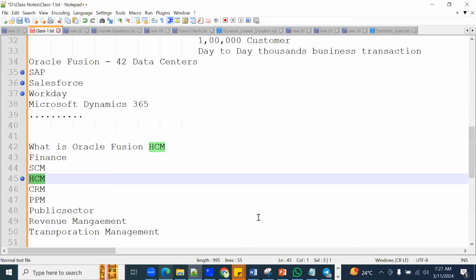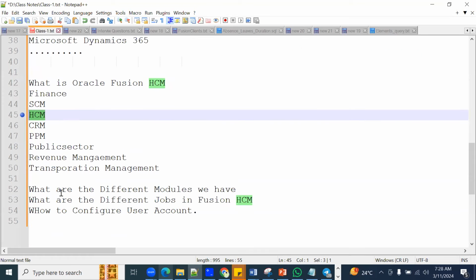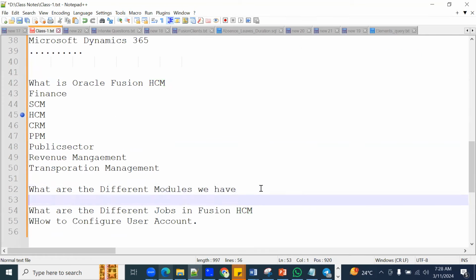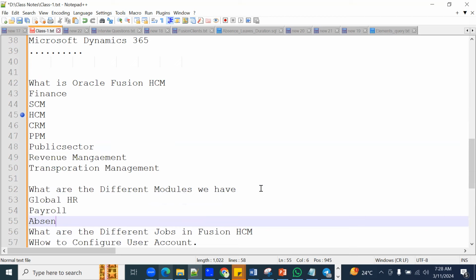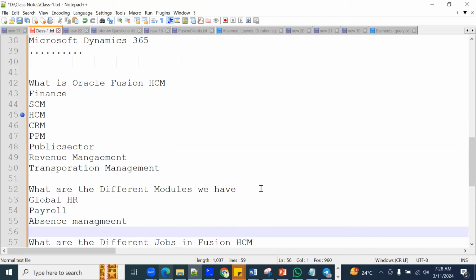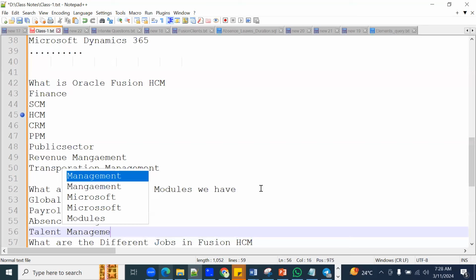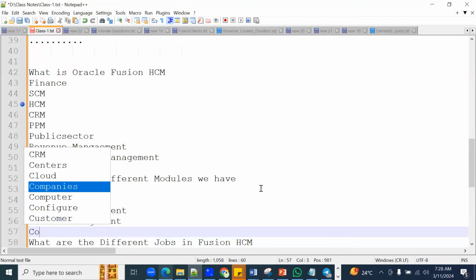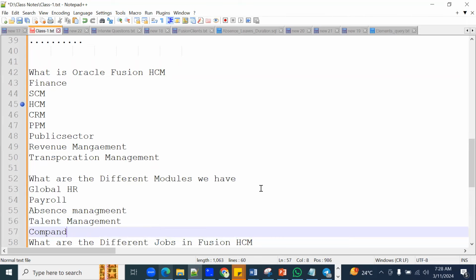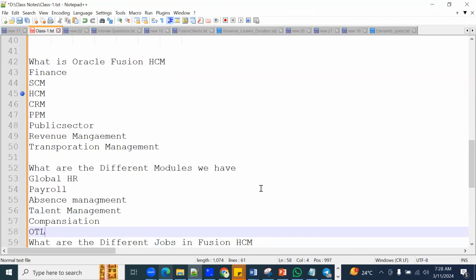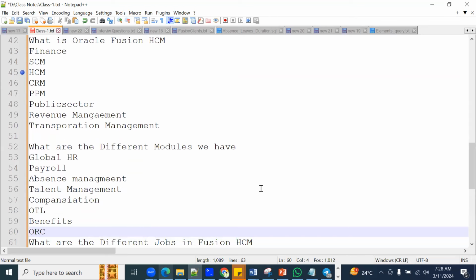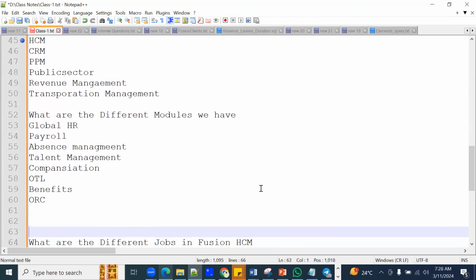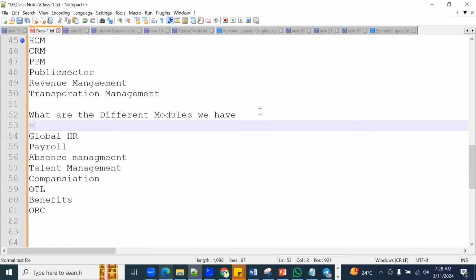Was that clear, everybody? Yeah. So in human capital management, we will find different modules. As I said, global HR, payroll, absence management, talent management, compensation, time and labor, benefits, ORC, like this. Majorly we'll find these modules.